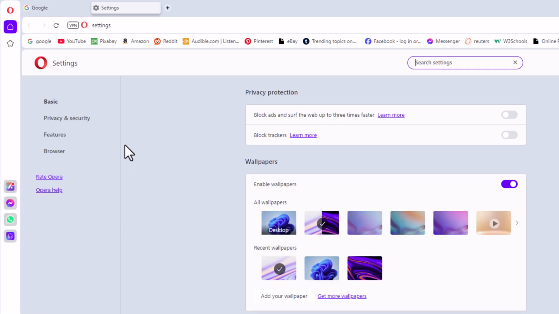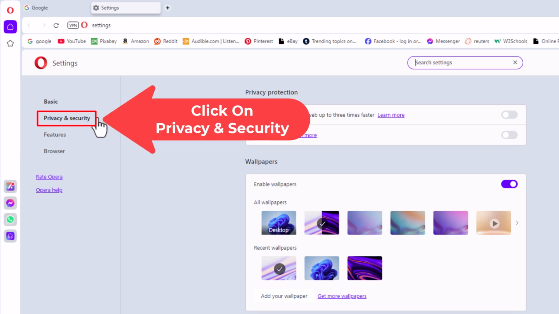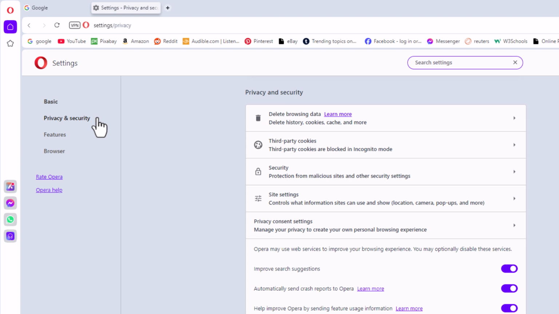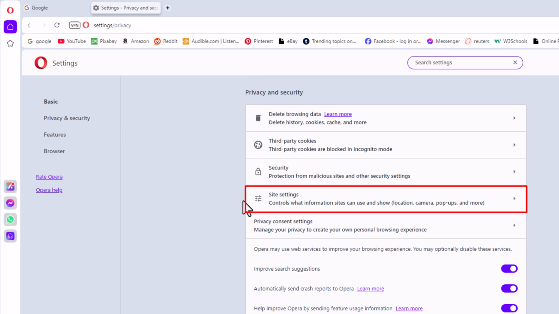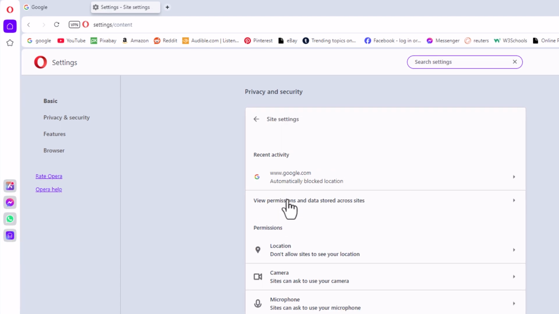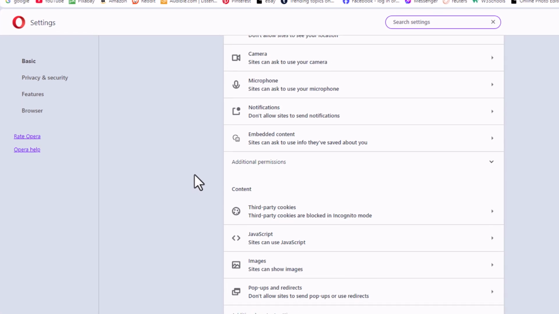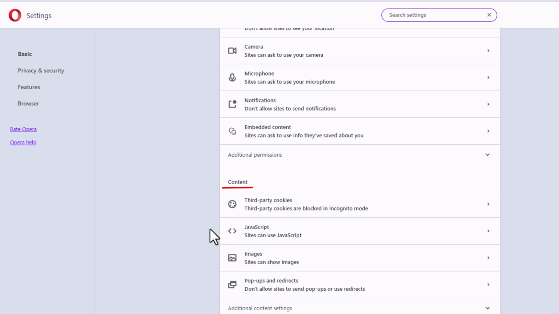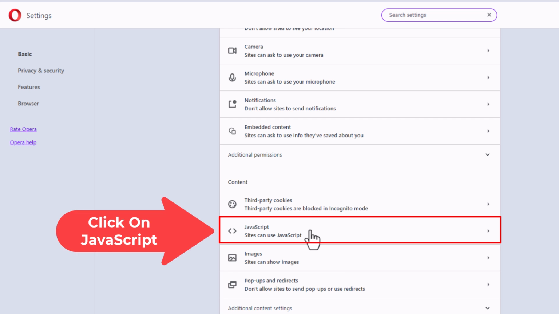Now in the pane off to the left hand side, I'm going to click on Privacy and Security. Then on the center pane, I'm going to click on Site Settings. Then I'm going to scroll down to the Content area, and in the Content area, right here, JavaScript, I'm going to click on JavaScript.